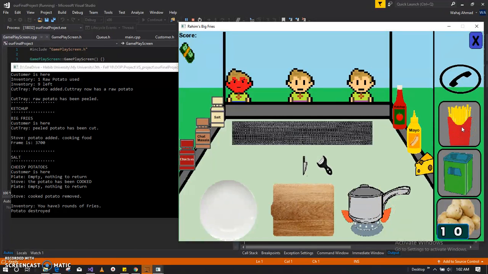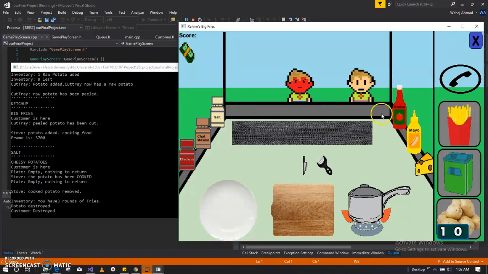We have not been able to render a number here which will show us the number of fries that we get using one raw potato. In our back end we can see that we have 3 rounds of fries. Basically, cooking one raw potato gives us 3 rounds of fries.